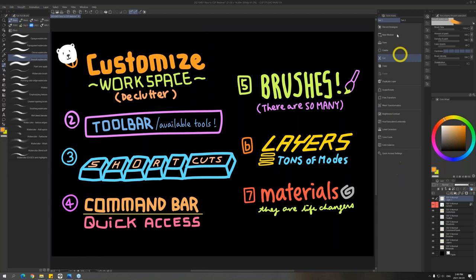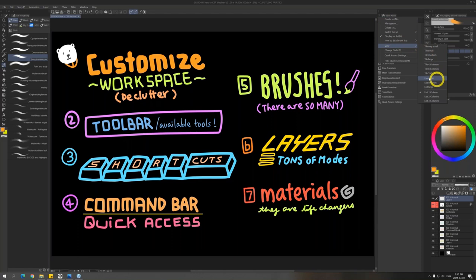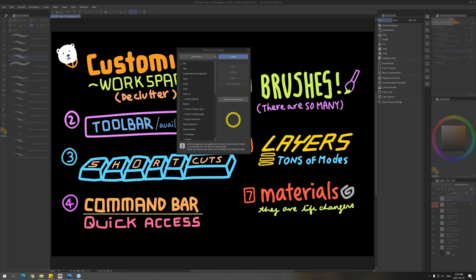Same thing with Quick Access. Quick Access is a different palette, but compared to the Command Bar, which is just one set on the top, with Quick Access you can actually have different sets. You can click on this little submenu over here and say, okay, I want to change the viewing order. You can put a lot of different shortcuts in here for you to click on whenever you want. And you can also create a new set, for example, and put all of the new hotkeys in here as well. You can go into Quick Access setting and add all of the settings that you would need into this bar.